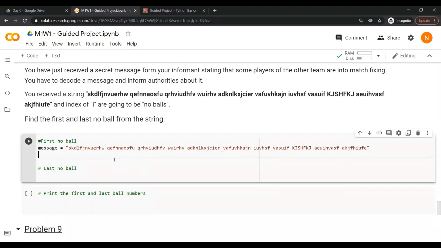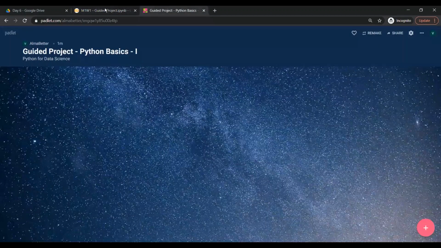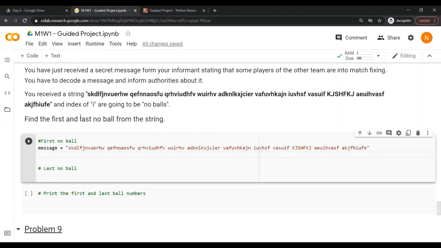So what do you do? Can you guys write your approach here first? You need to find the first and last no ball from the string, and you know that the index of I are going to be no balls. Can you tell me?